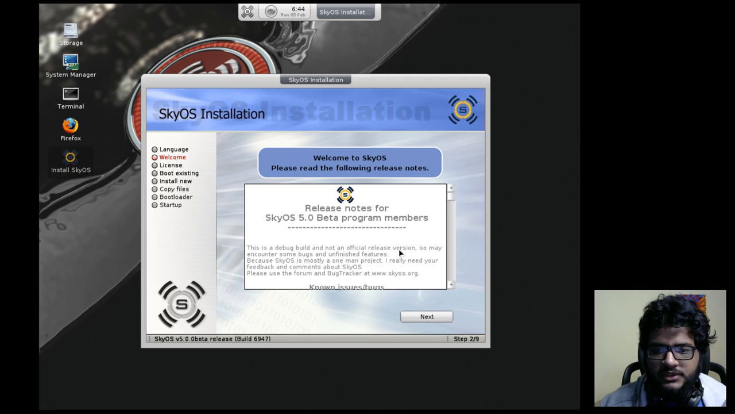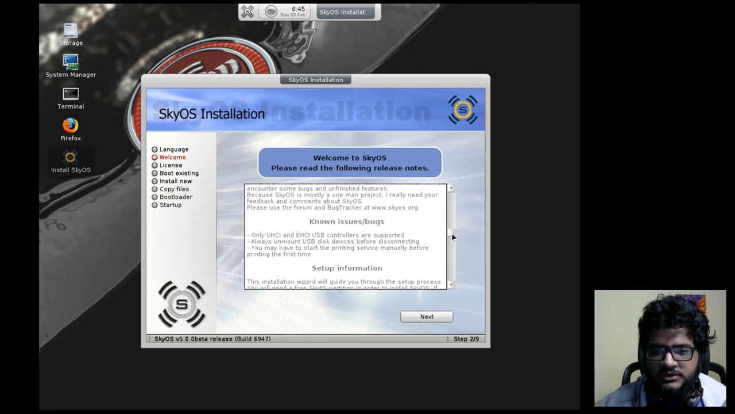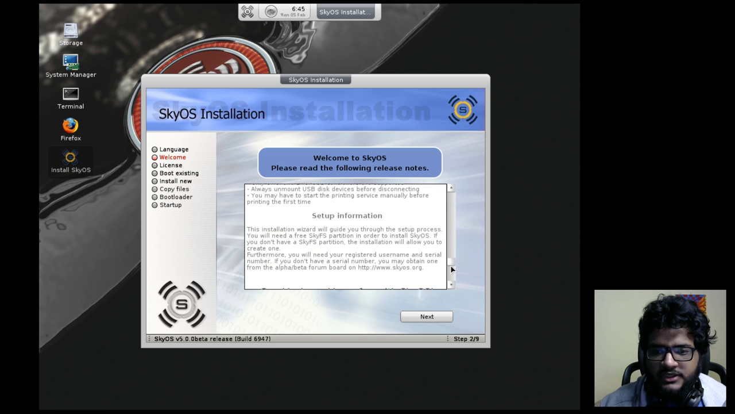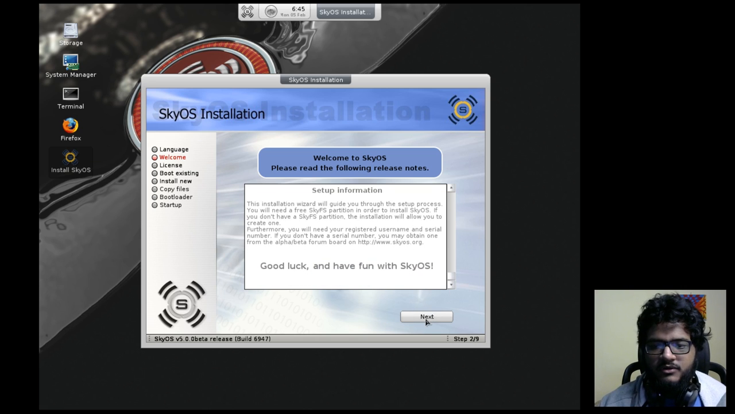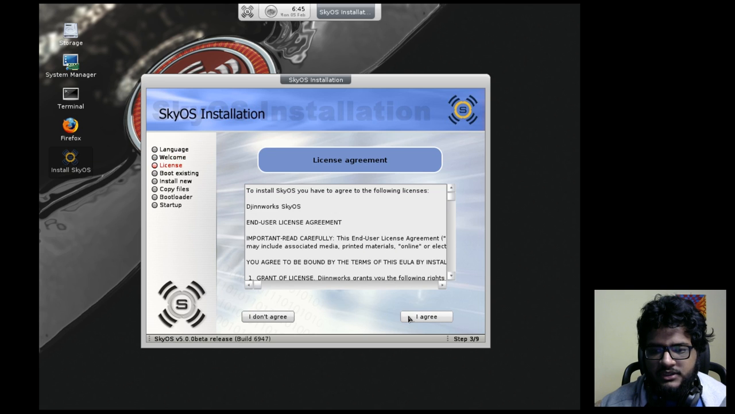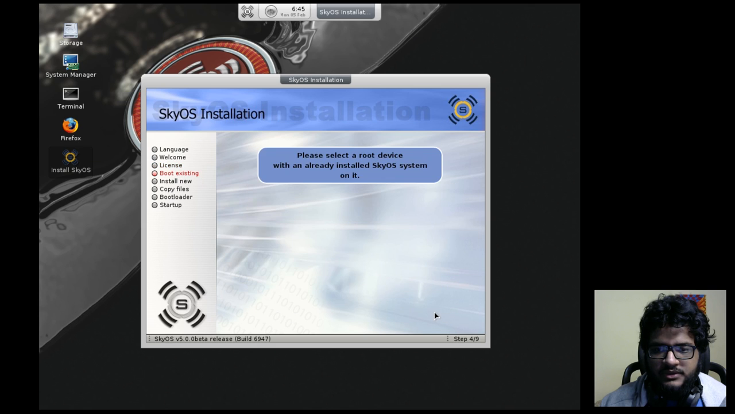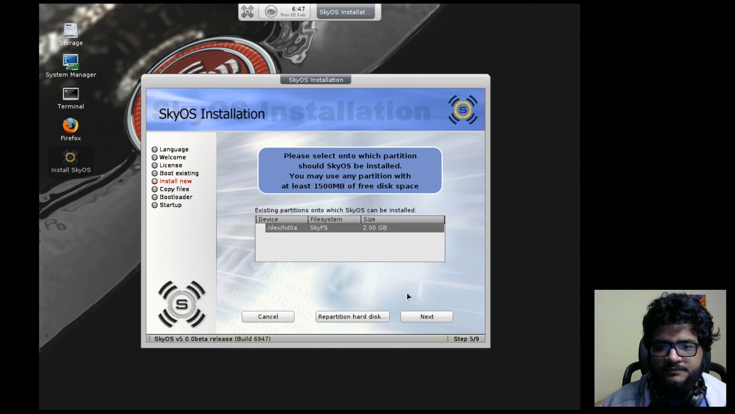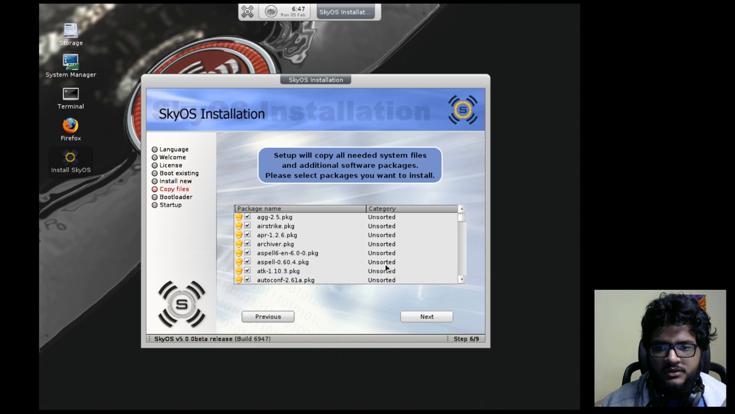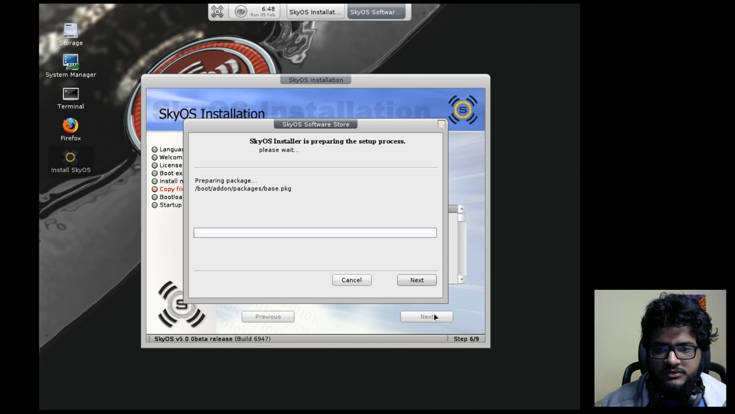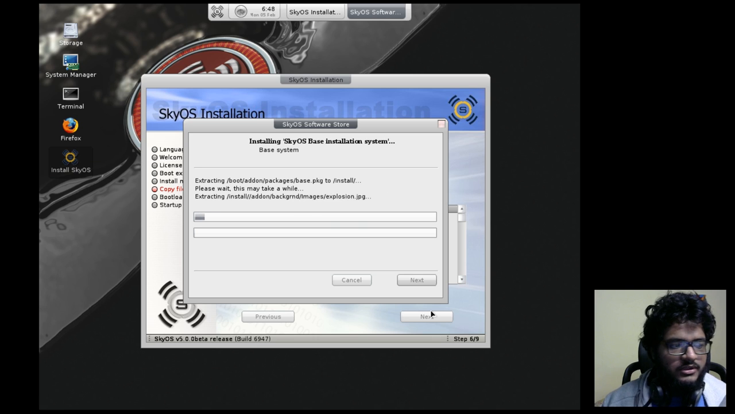So next, release notes, known issues, and some of the Sky setup information. So they are calling it SkyFS, but it was I think a fork of BFS. License, I agree. Oh good, at least 1500 megabytes of free space, that should do us just fine. And yes, done. And are we installing everything? Yes, we are. So let's go to next. And that is being installed.